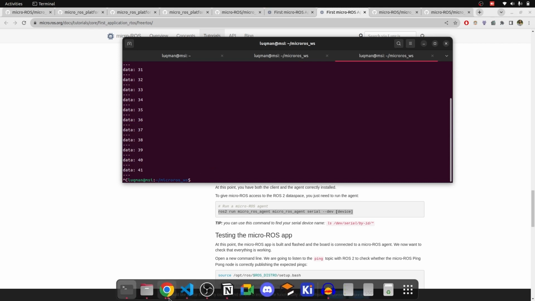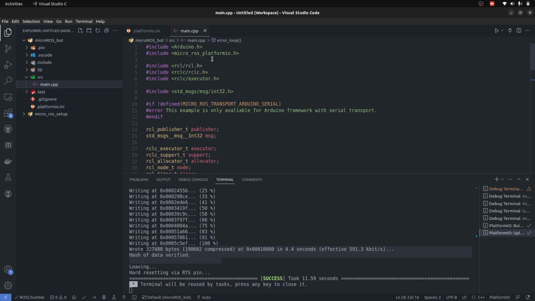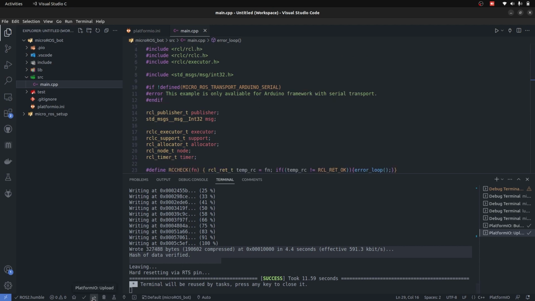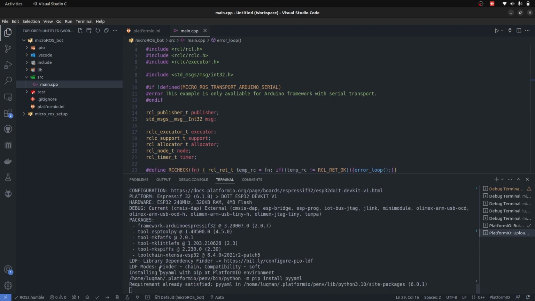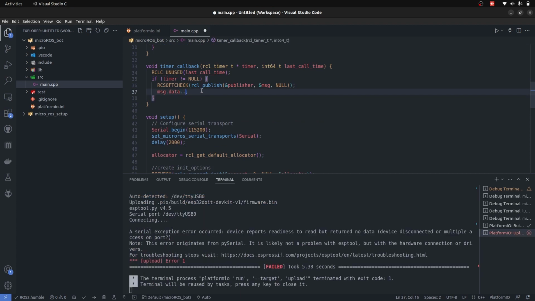Let's now go into it once again. First of all, what we did, in the main file we brought the code and we uploaded it. Let's press upload again. Let's make some changes here. The data is going to be continuously making a negative value. Timer callback function. Let's now upload it.